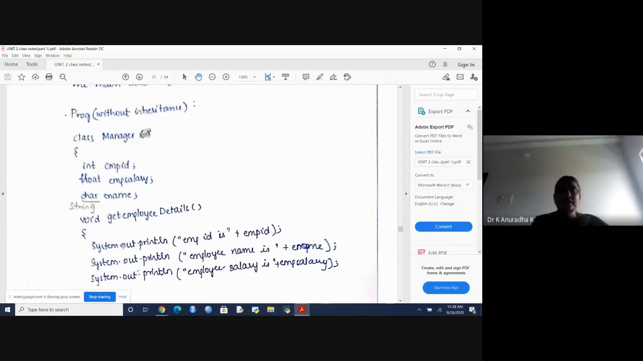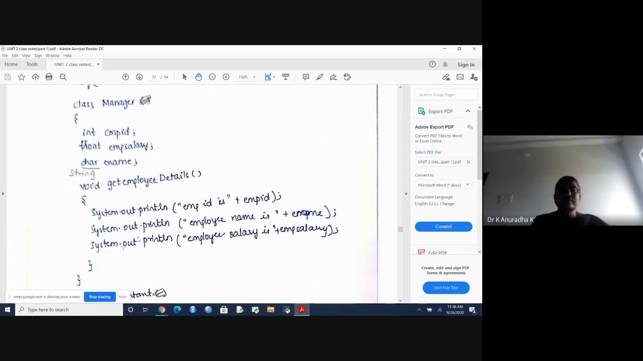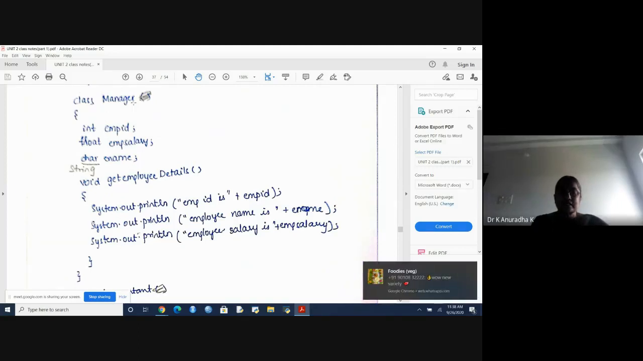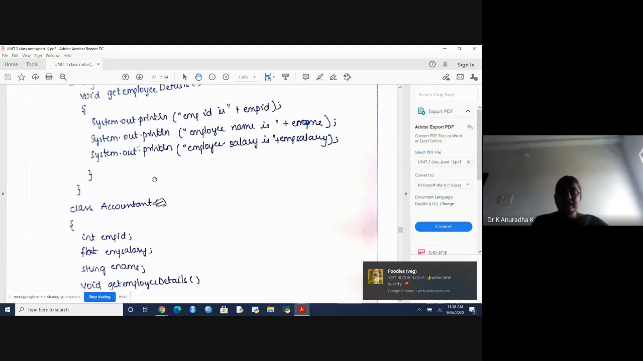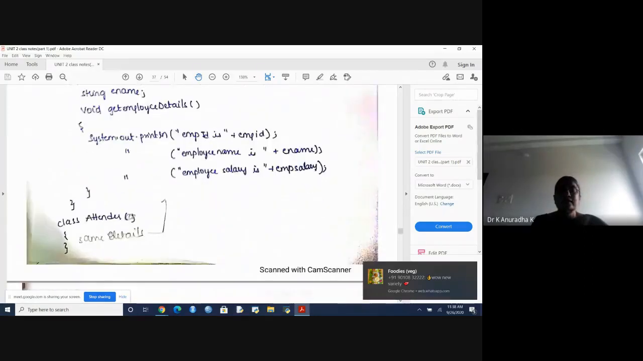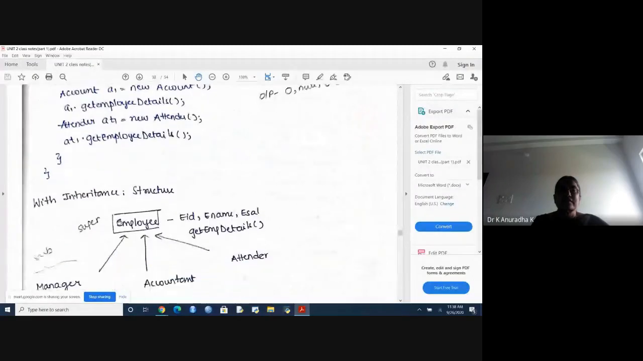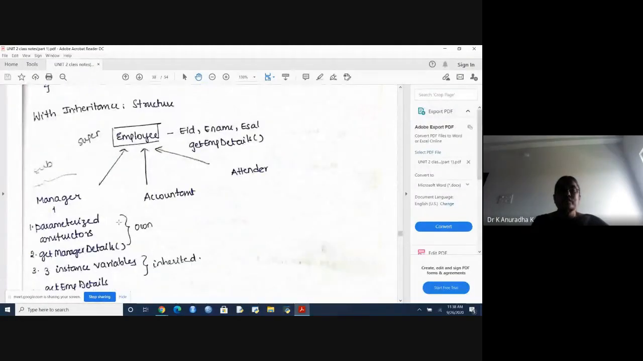After that, I will take 3 more classes, manager, accountant, and attender, and these 3 classes are extending that employee class. Using the extends keyword means we are now using inheritance. So instead of writing the same code again and again in each class, I will modify the same program. You will get the same output.